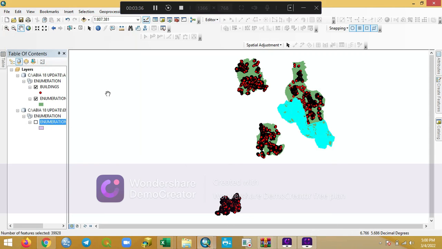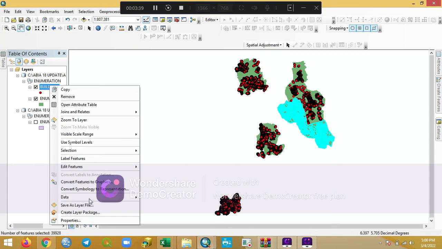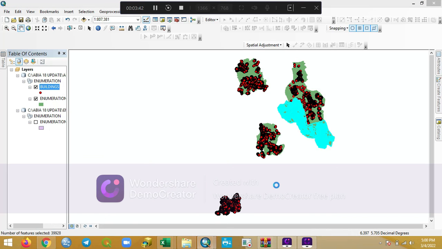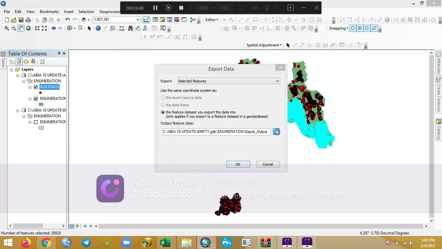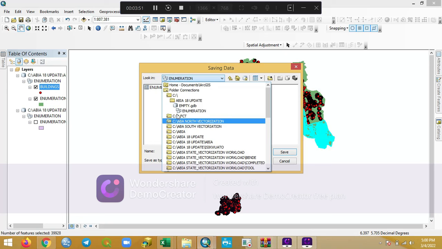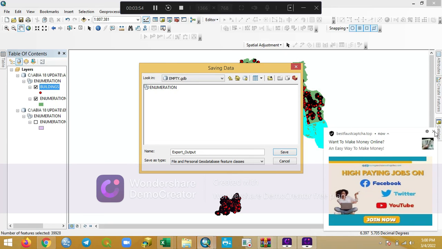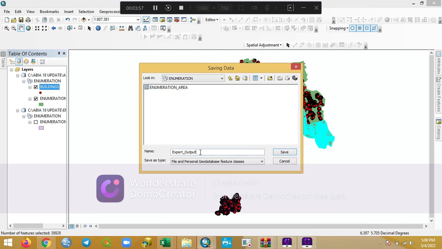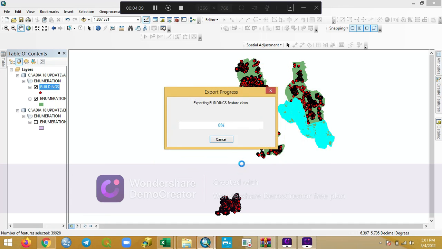Just the same way you did with your EA, you come to the building, right click on it, and select export data. Get to the GDB you are exporting it into. I'm using my empty GDB. Open it and type building. Note you are still exporting to file geodatabase and not as shape file. You OK it and wait for it to finish exporting. We have over 39,000 buildings in Aroshuku, so you see it counting and all of them are fully exported.